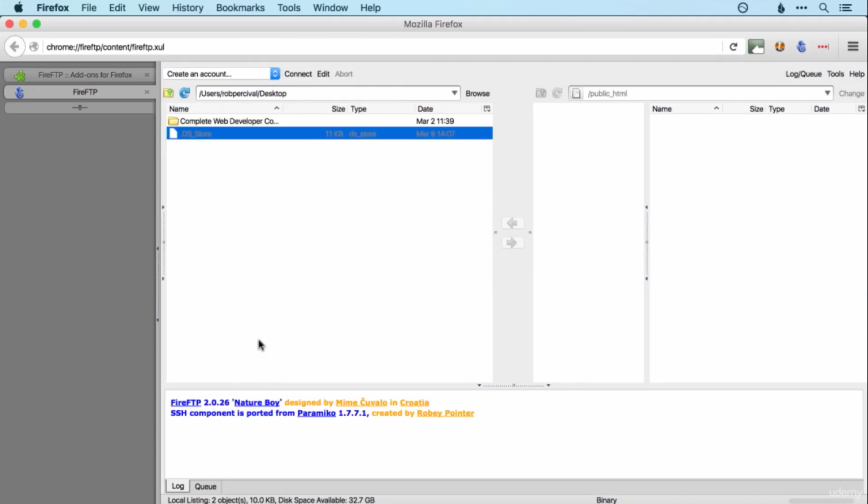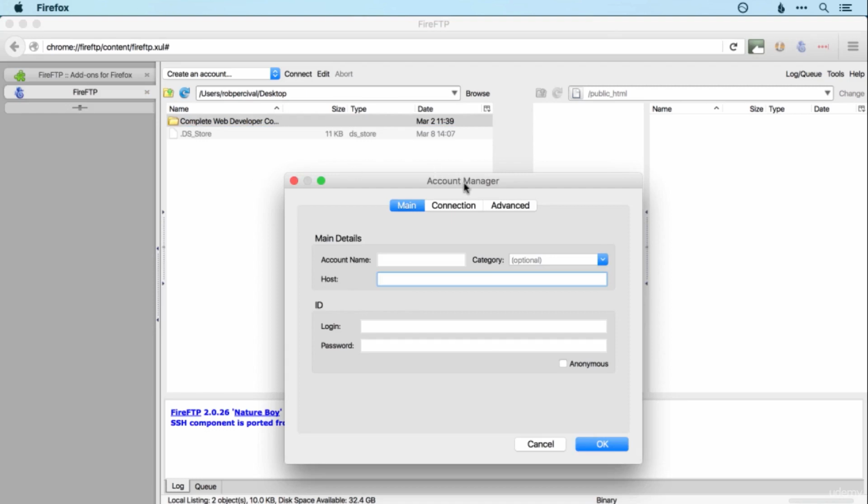So on the left here, we've got a directory on your computer. For me, it's my desktop. And on the right is where we'll see the files on our server when we connect to it. So how do we connect? Well, you've got Create an Account selected in the drop-down menu there. So just click Connect, and you should see the Account Manager pop up.